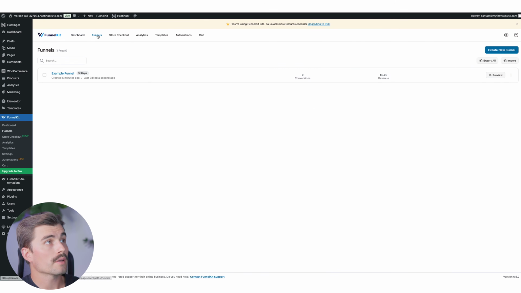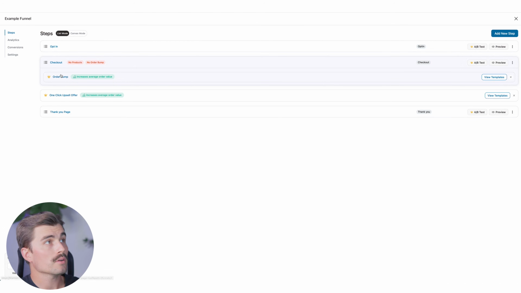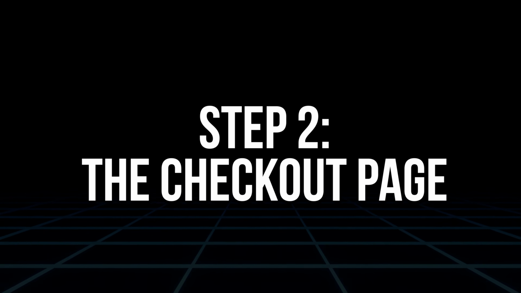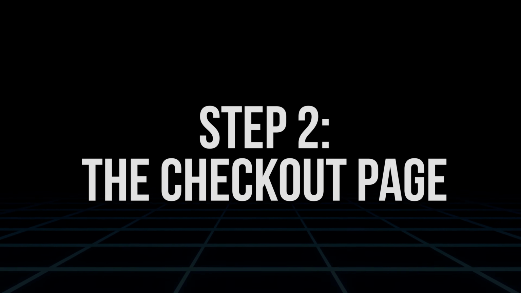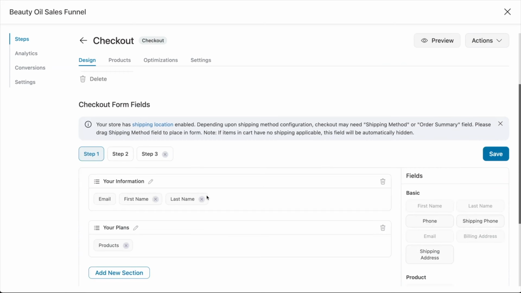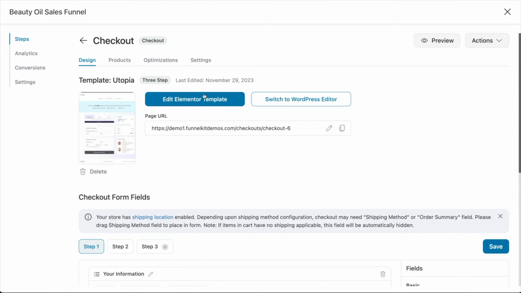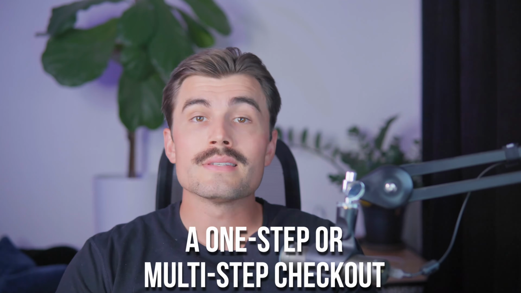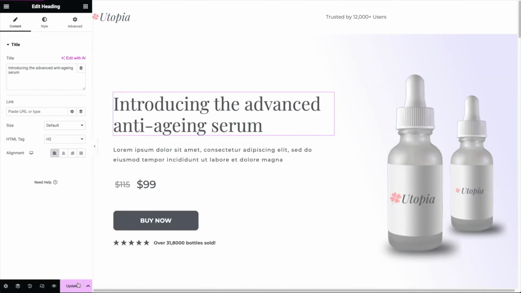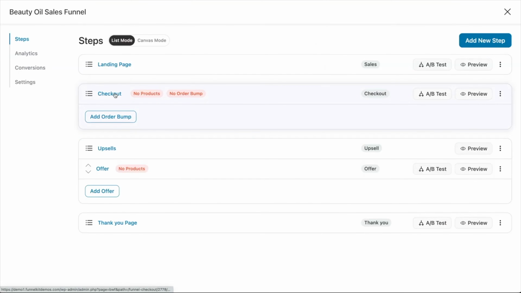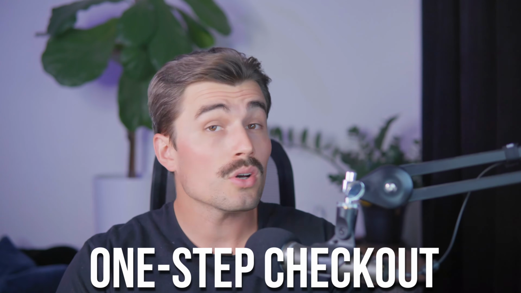So back in FunnelKit, we'll come over here to our example funnel. Next, let's customize your checkout page, which is where your visitors complete their purchase. FunnelKit makes this incredibly easy with its drag and drop editor and pre-designed templates. Here's how you can enhance your checkout for maximum conversions. Choose between a one-step or a multi-step checkout. Multi-step checkouts often have higher conversion rates because they break the process down into smaller, less intimidating steps. But if you want something more streamlined, then a one-step checkout could work better.